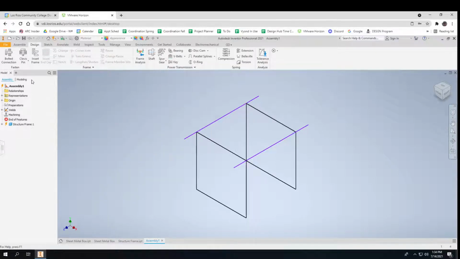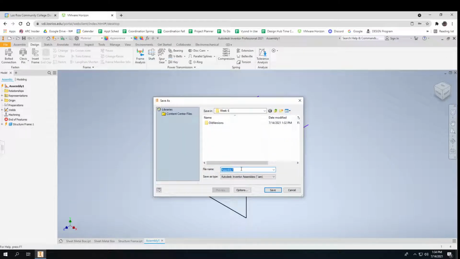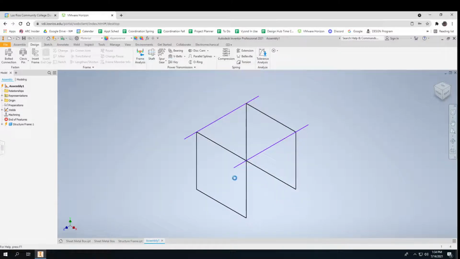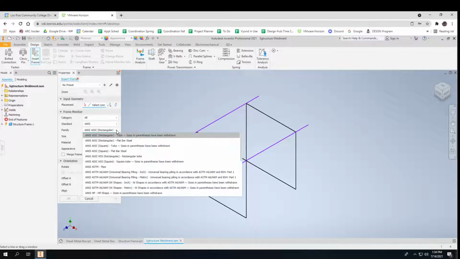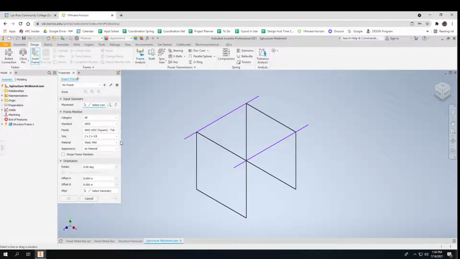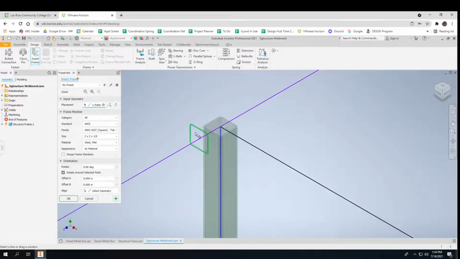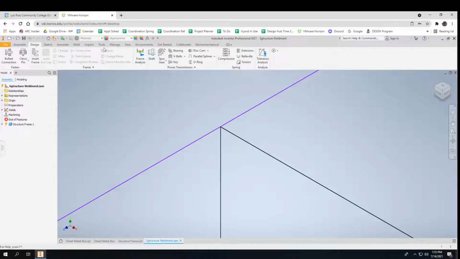When I go into design, it lets me pick different stuff. And this is going to be structural weldment. And I can pick what I'm going to make it out of. So I'll make it out of square tubing. And 2 by 2 by 1/8, just mild steel. And so then I can put it on there, and not only that, I can sort of decide where it's going to go. So let's do that again.